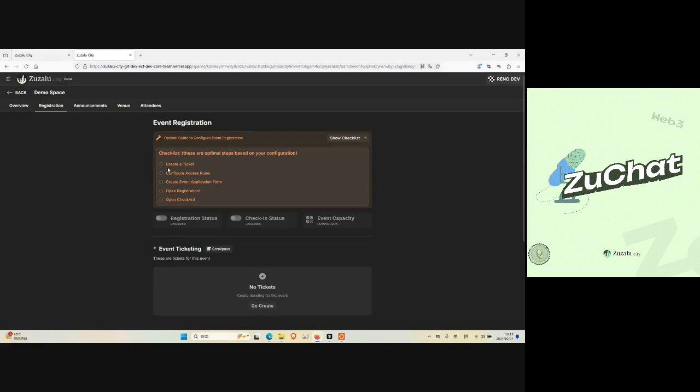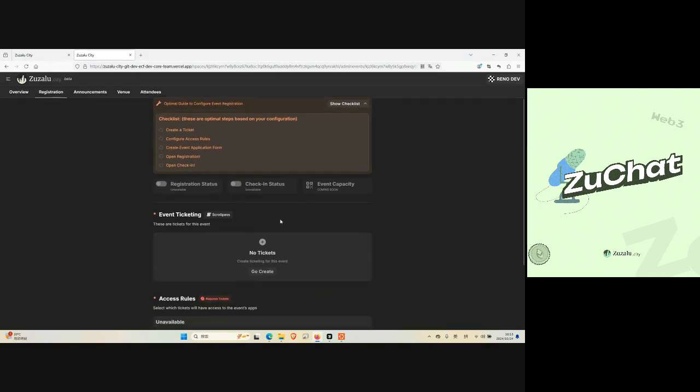So right now we can see we have successfully configured our event registration, and in order to open the event, we propose some steps like create a ticket, configure access rules. We have create event application form where you can ask your applicant users to fill out a form to apply, and then you can open your registration and finally open check-in so that users could use their ticket to self check-in into the event. The whole process will be automatic.